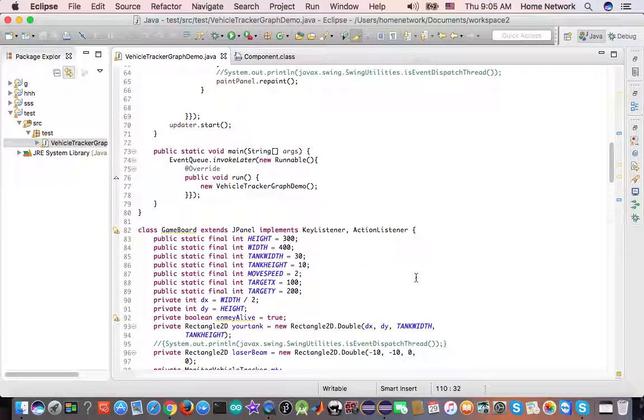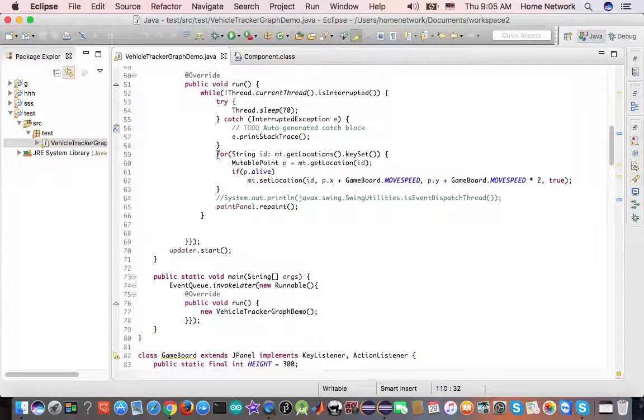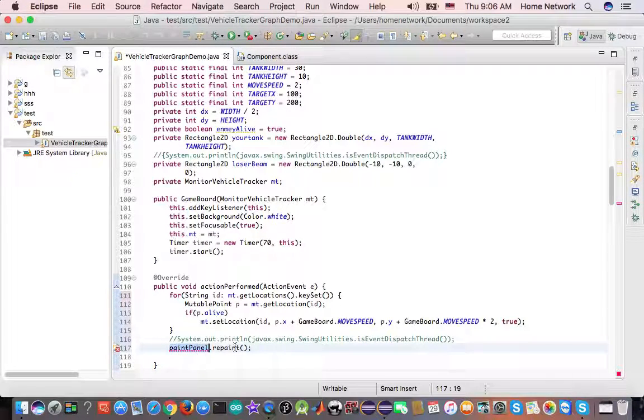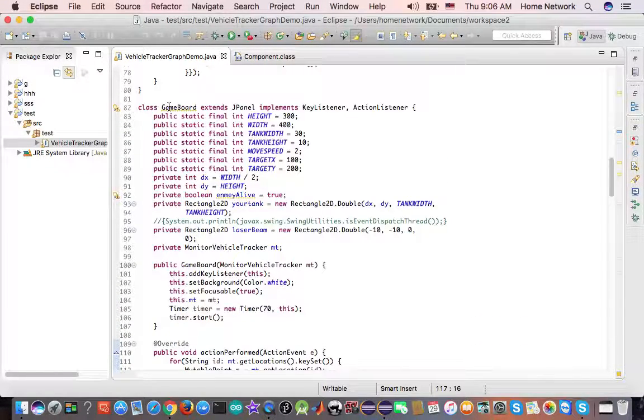In this actionPerformed, we can update the animation. So we don't need to call the repaint anymore. We don't need to use that object because it is called inside the GameBoard.